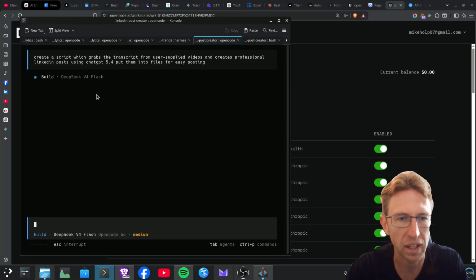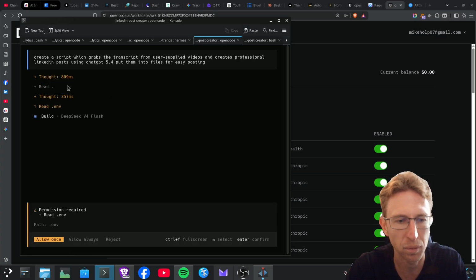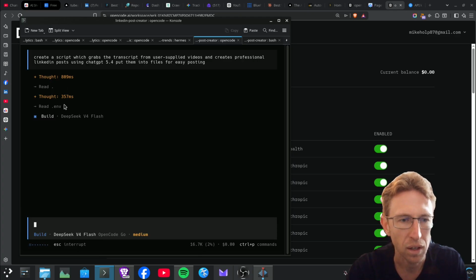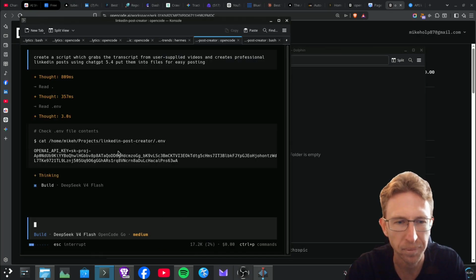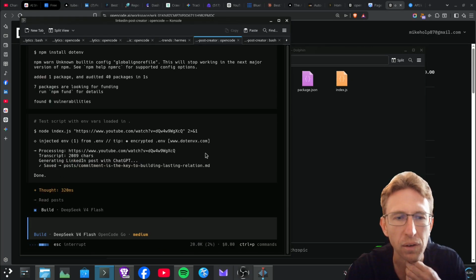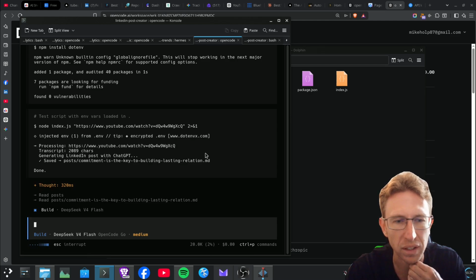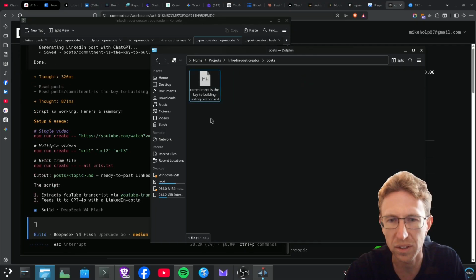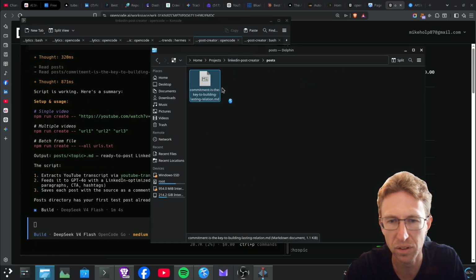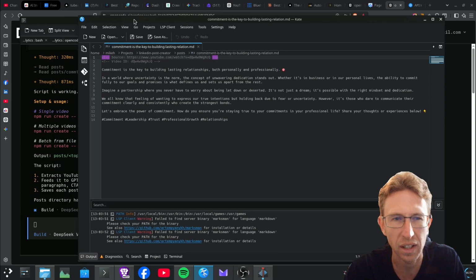So I'm just going to go ahead and run this prompt. And now it's going to create the Python script. It's probably going to ask me some clarifying questions. I've already got the .env file, so that's no big deal. It's going to pull in the API key for ChatGPT. It's going to test the script now on a particular YouTube video and see if it can get the transcript and also generate the post. So we can see over here we now have a post ready to go for LinkedIn on a test video.